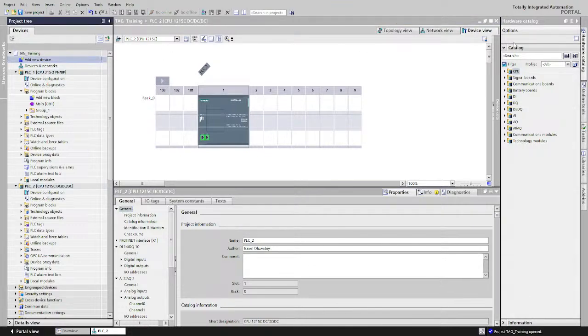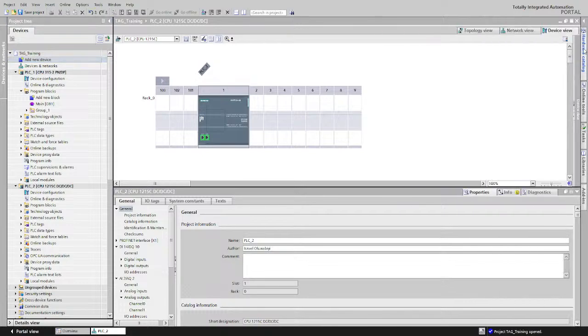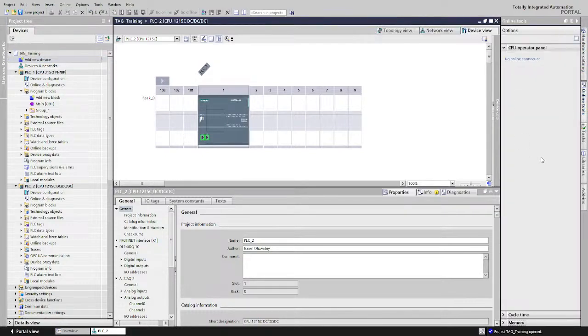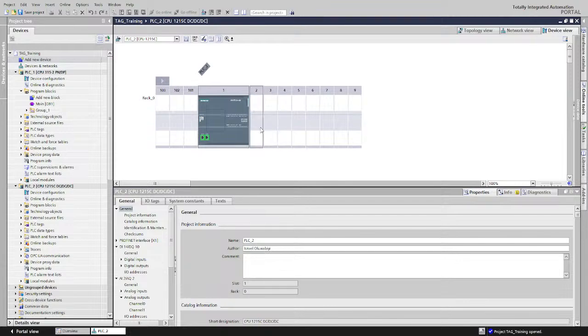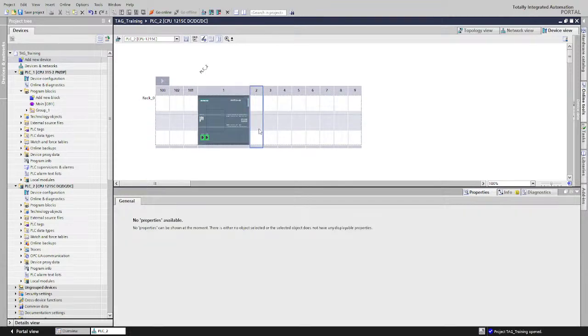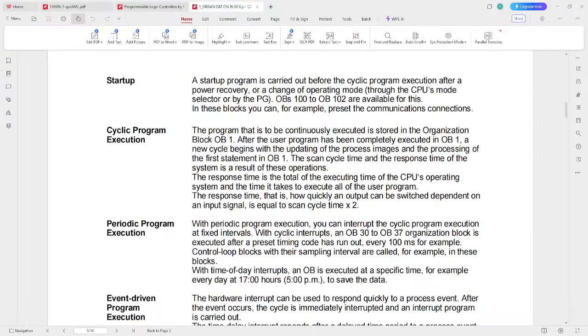There's a way to also check it when you go online with it. You can just take these online tools and it will actually show you the current scan time of the system. Then you find out that the more DBs you have, the more FCs you have, the more time it will take to scan through every one of the systems that you have. Okay, so back to our manual.